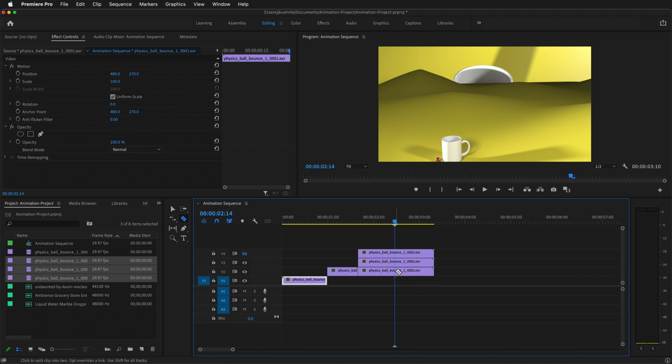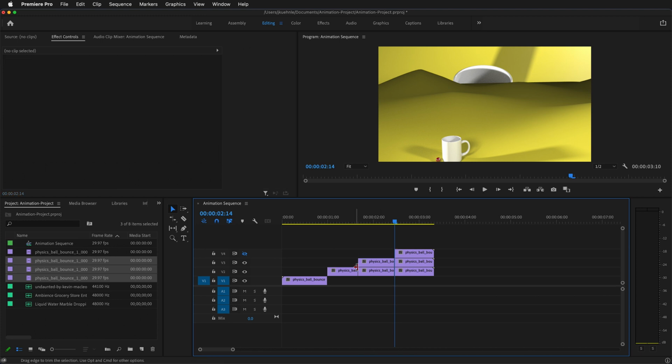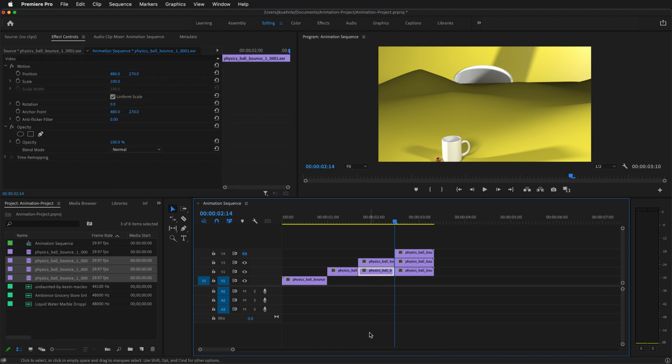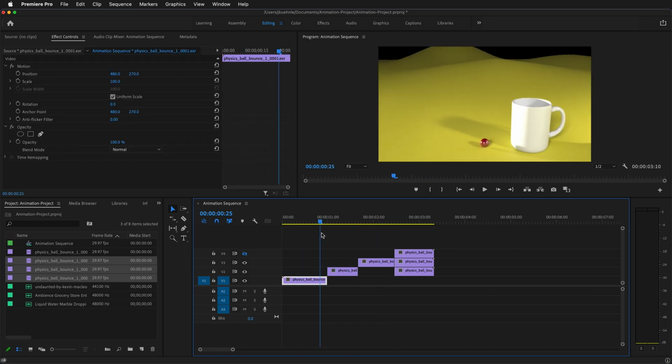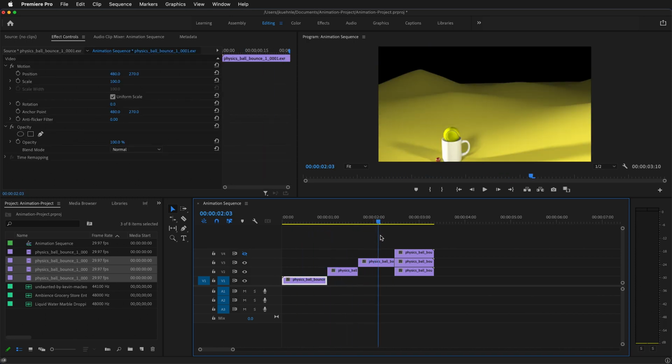Press C to cut it. And this time I need to cut the video below and above. Press the V key to get the arrow tool. Click on the top video, press delete. Click on the bottom video and press delete. And now I have this image sequence of 3 clips.